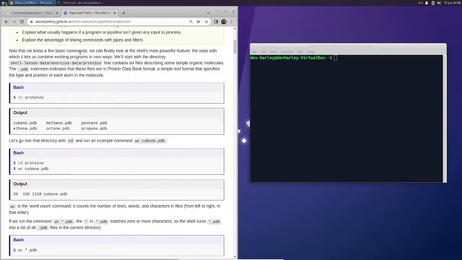So now that we know a few basic commands, we can finally look at the shell's most powerful feature, the ease with which it lets us combine existing programs in new ways. We'll start with the directory shell, lesson data, exercise data, and proteins. So let's go ahead and go there: Desktop, shell data, exercise, proteins. All right.